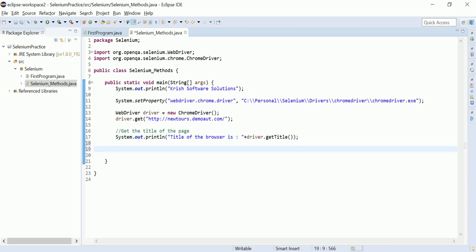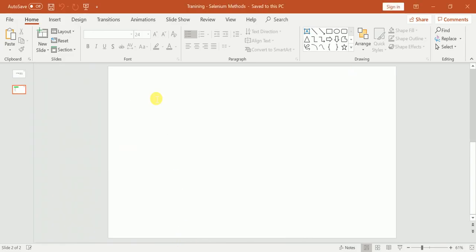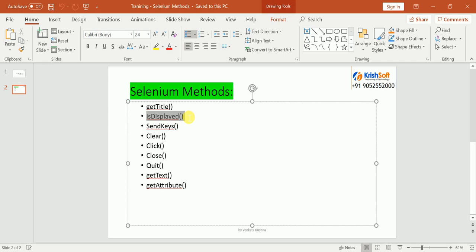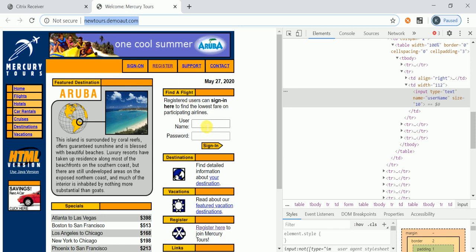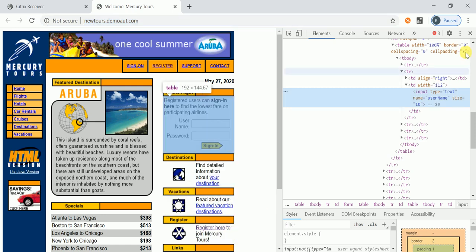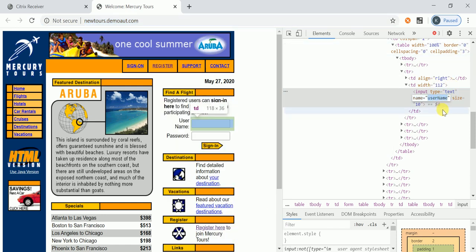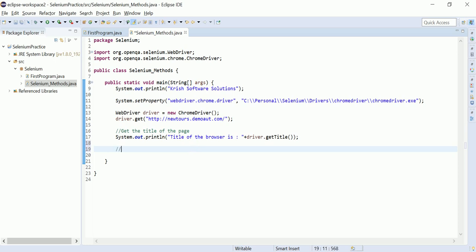That is our first method. Next is isDisplayed. You want to locate an element and check whether it is displayed or not. Now we are going to see that. Say I want to verify whether this username field is displayed or not. What is the name? The name is there. Let me take the name and verify with the isDisplayed method.